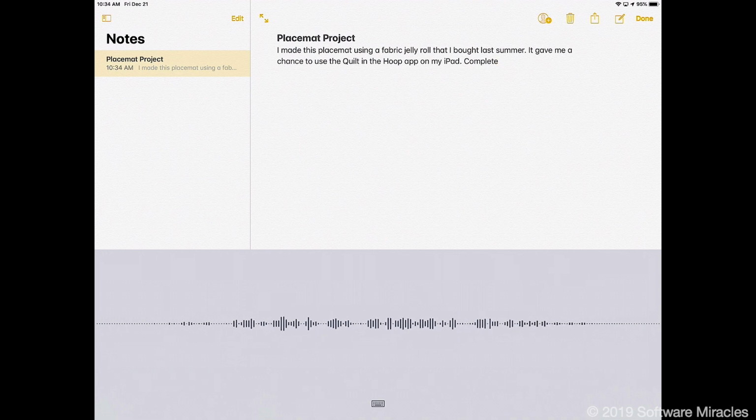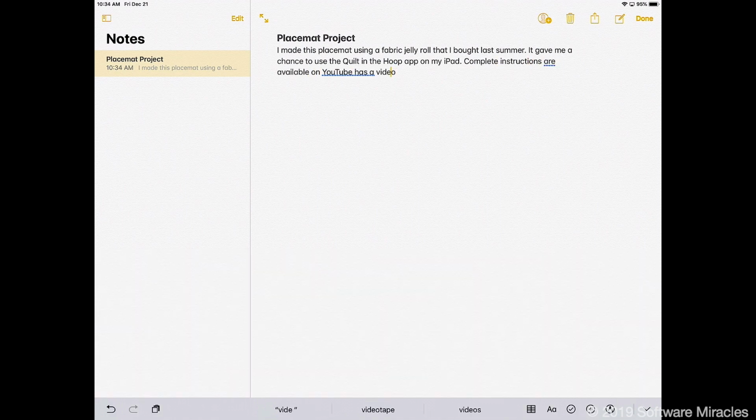Complete instructions are available on YouTube as a video. This process is not quite perfect, as you can see. You may get better dictation results using an iPhone. Let's use the keyboard to add a link to the instruction video.